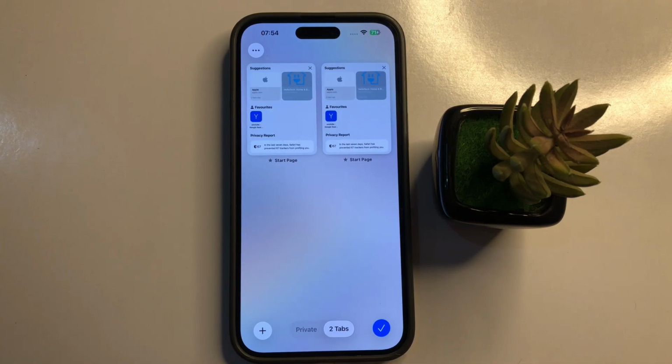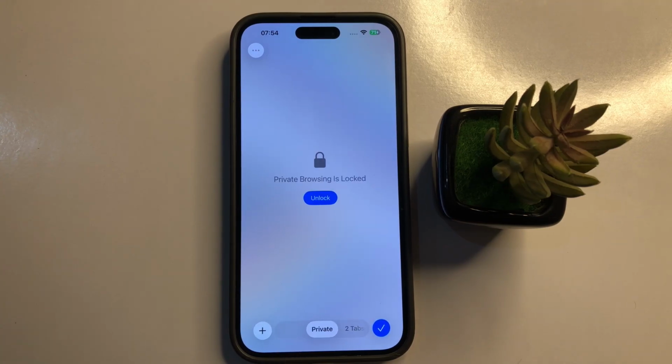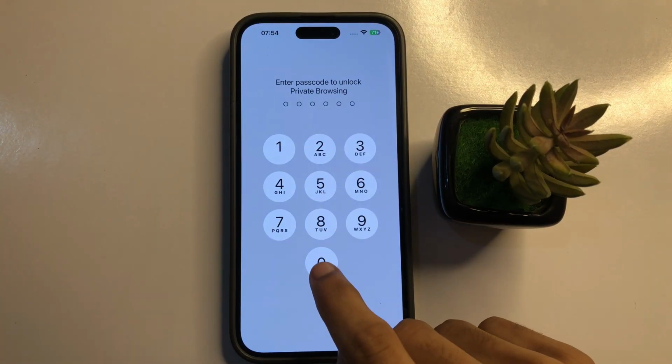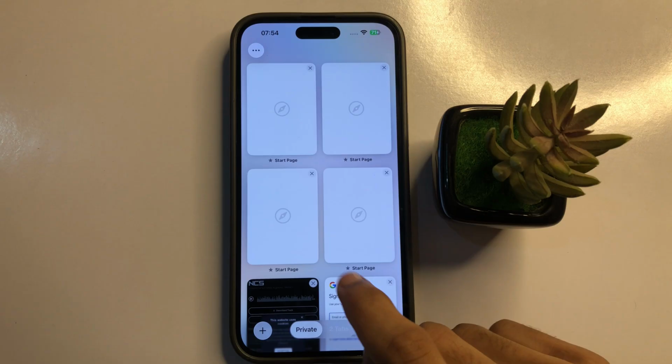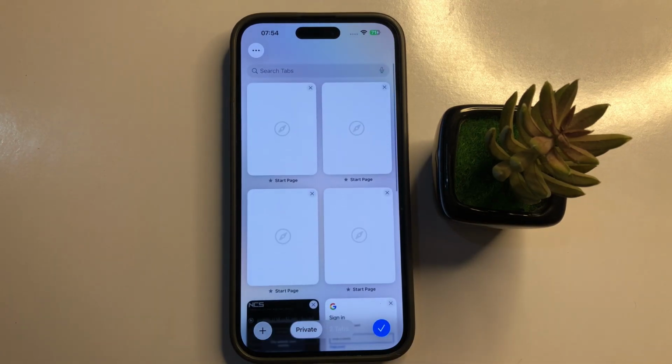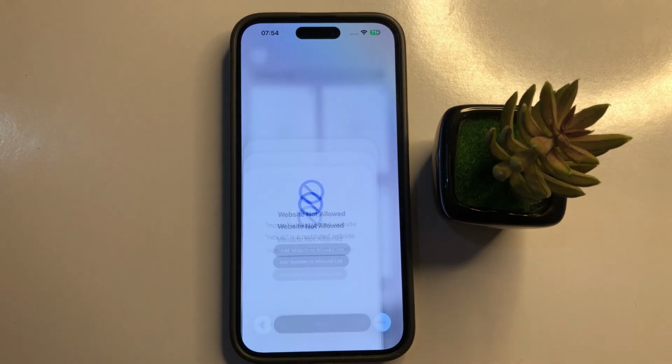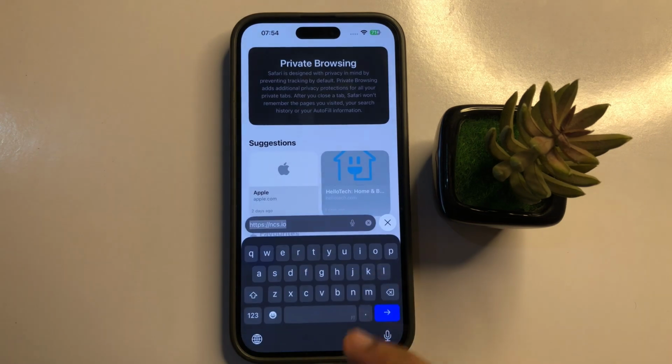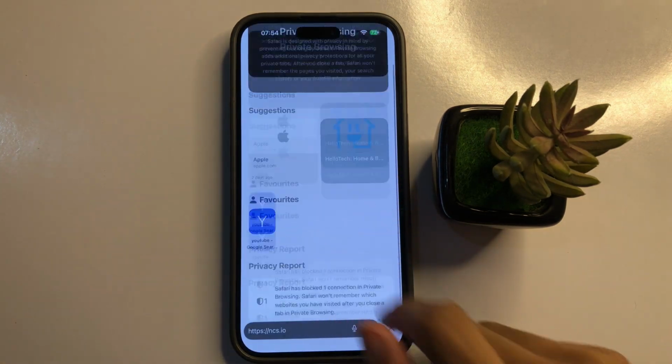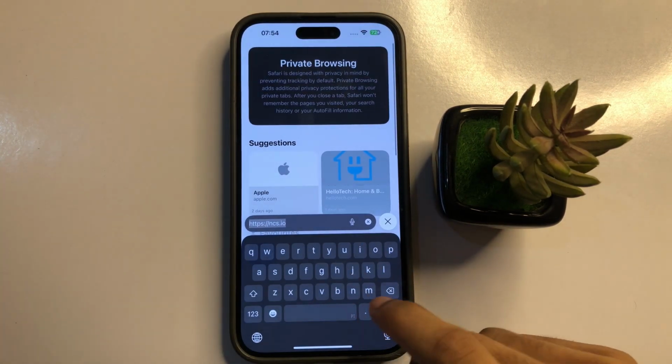So if you want to use private browser, so click on private. So unlock. If you want to unlock and click on this tick icon. You want to use and search any website in private browser.